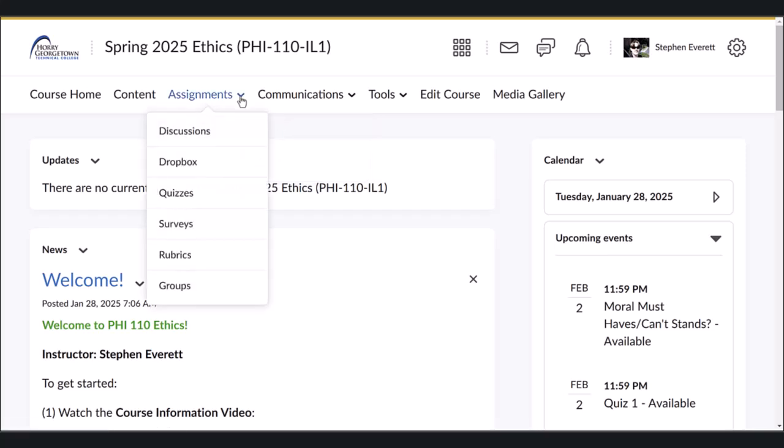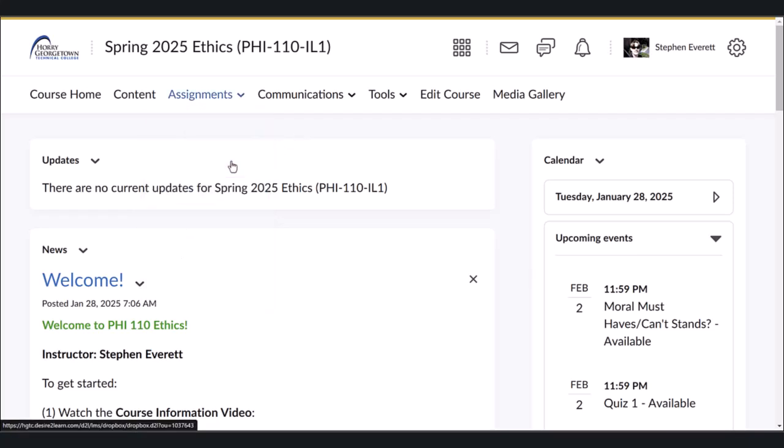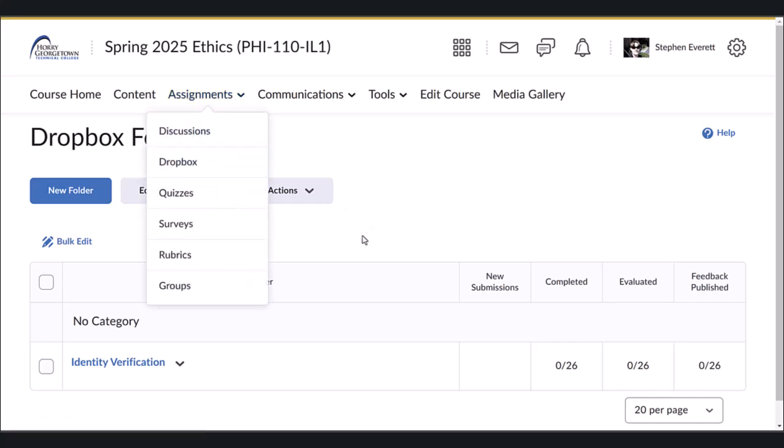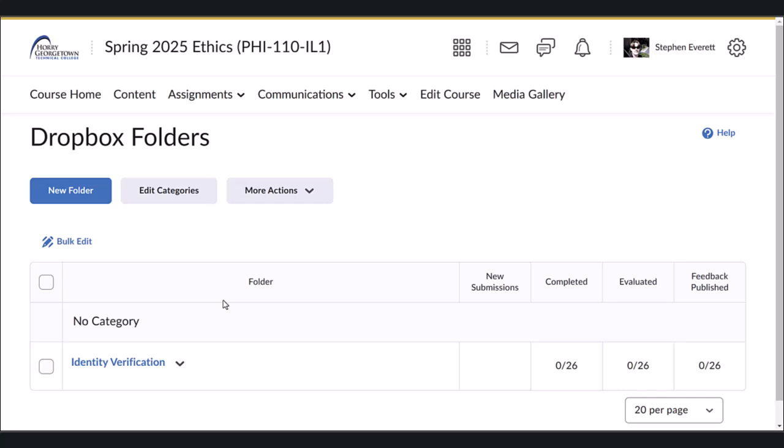Now, assignments. There are 3 tabs here that we use: discussions, Dropbox, and quizzes. Well, let's see what happens when we click on Dropbox. We go to the folder where you turn in your selfie with your photo ID. If you have the file on your computer, however you're accessing the class, you can go to Assignments, Dropbox, and then just click on this folder. It'll walk you through uploading your picture on this link. But that's all there is under Dropbox, just doing your identity verification with the school.